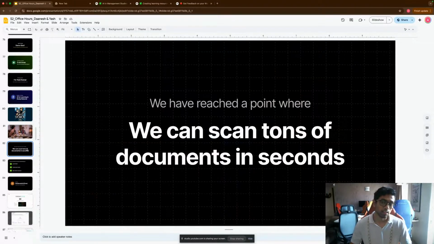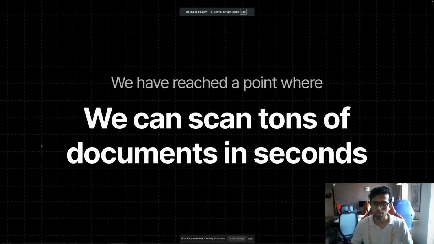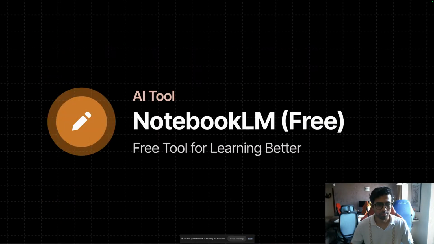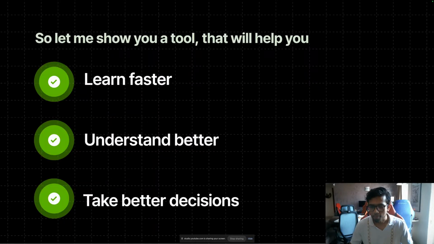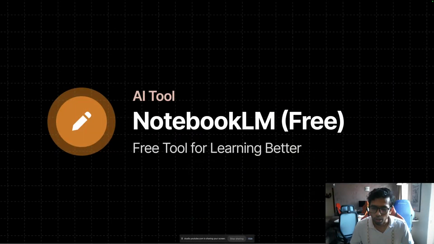But the thing is, we have already reached a point where we can scan tons of documents in seconds. So let me show you a tool that will help you learn faster, understand better, and make better decisions, which is NotebookLM. Now, NotebookLM is a free Google product, and this has helped me learn better than any other AI tool. I have been using this personally for the past 4 months, and it has completely changed how I learn.